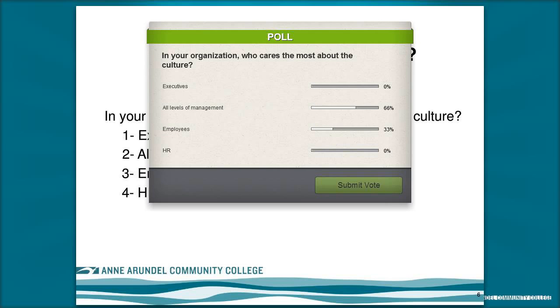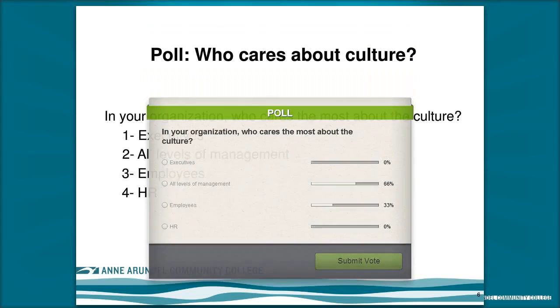Yeah, so if you look at this data, who really cares? 2/3 of the folks on this call see all levels of management involved in really caring about corporate culture, and I think the data I'm going to show you on the next slide supports that. And certainly employees seem to have a strong desire for a solid corporate culture. So we can close this and proceed forward.